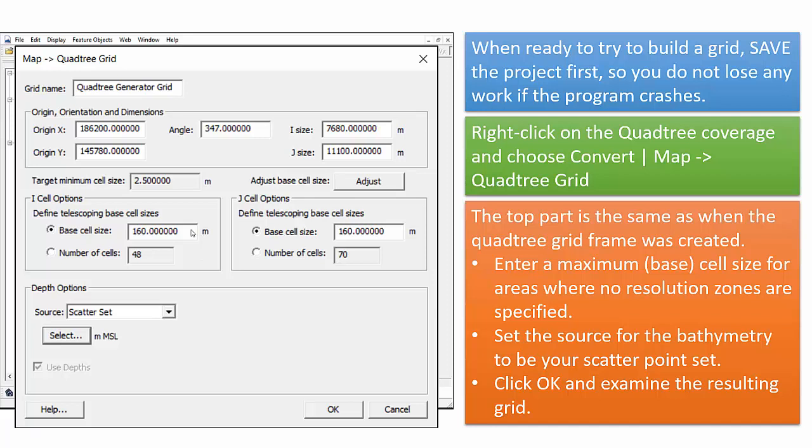If you don't want to figure out this maximum cell size, you can put in an approximate number. And so if I had put in 180 here or 200 meters, what I would do is just click this adjust button. And then based on this cell size, it would bring it down to the next lowest cell size that matches up with the way the cells have to be, halves and doubles of each other.